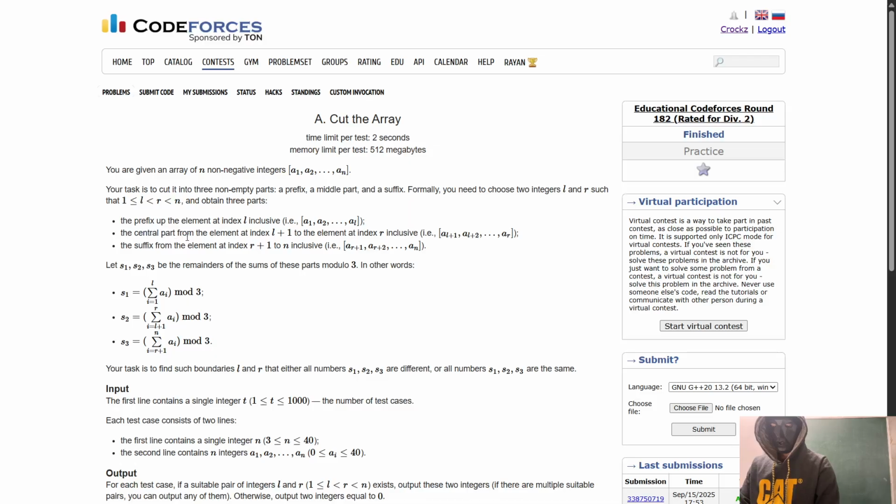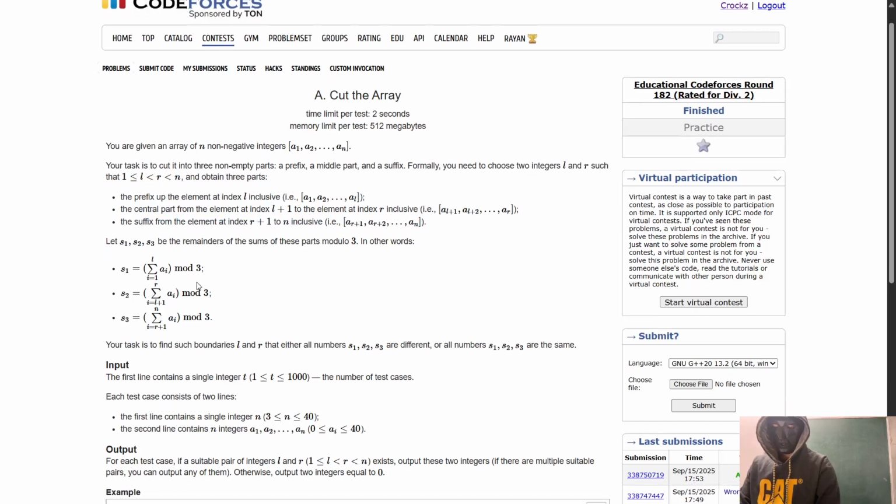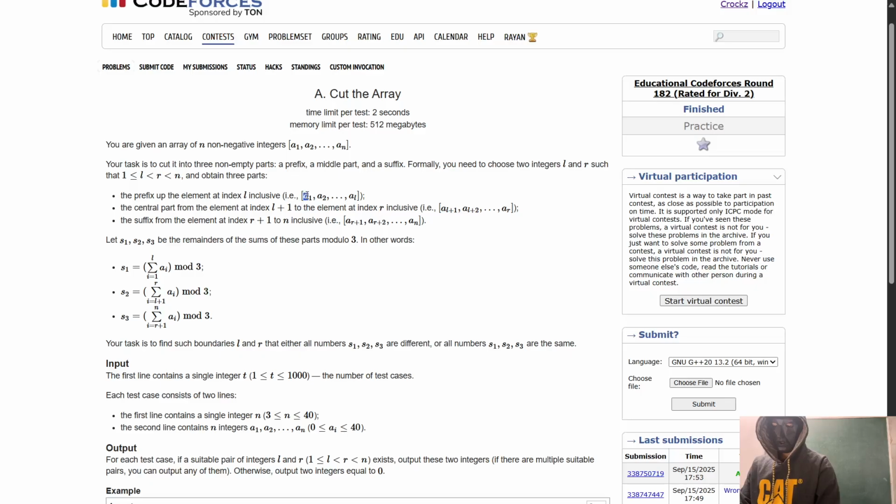The prefix is the elements from A1 to AL, the middle part will start from AL plus 1 till AR, and the suffix part will start from AR plus 1 till AN. And it is 1-based indexing, that's why we are starting with A1 and ending with AN.